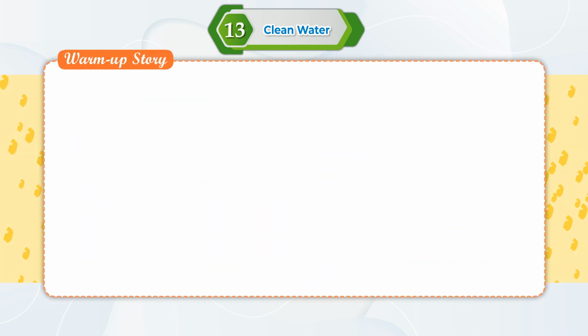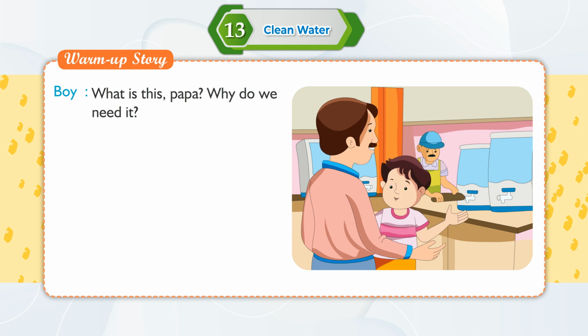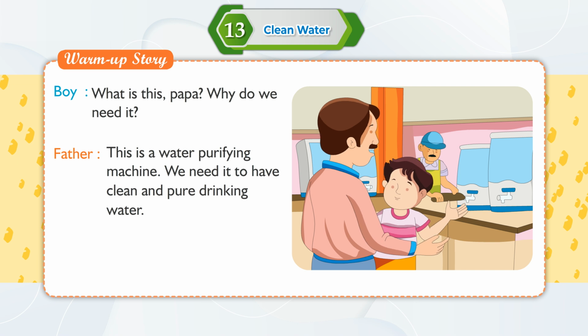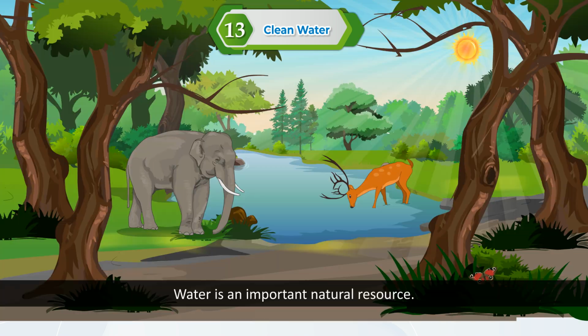Warm-up story. Boy: What is this, Papa? Why do we need it? Father: This is a water purifying machine. We need it to have clean and pure drinking water.